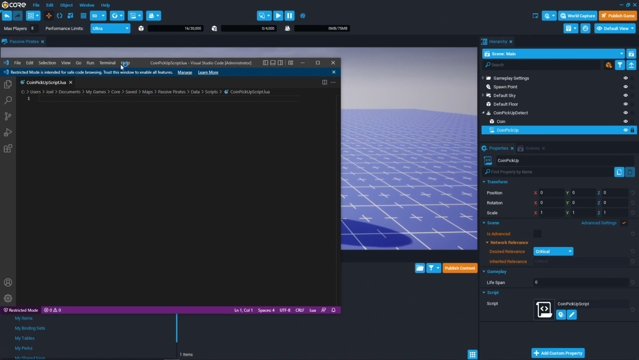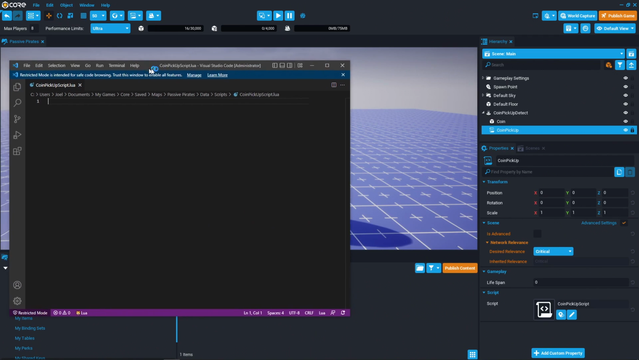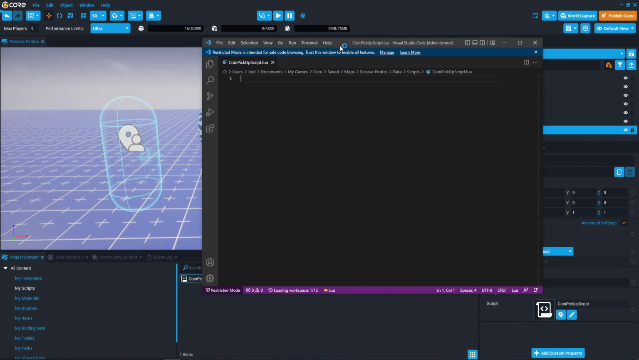Okay, so now we just double click to open it up, and then it opens up in our preferred editor of choice. You can use whatever editor you want to. I just like using Visual Studio. This will work in any type of editor.